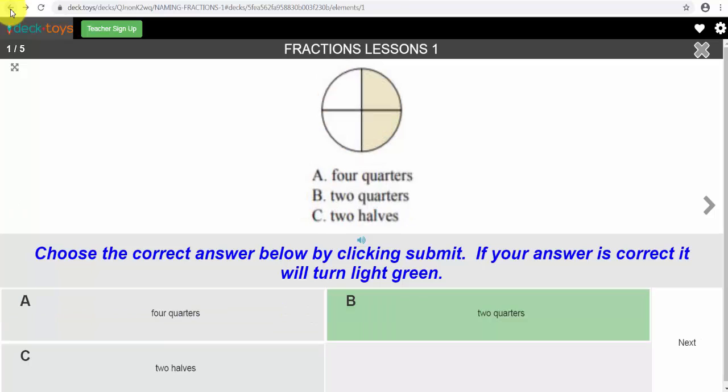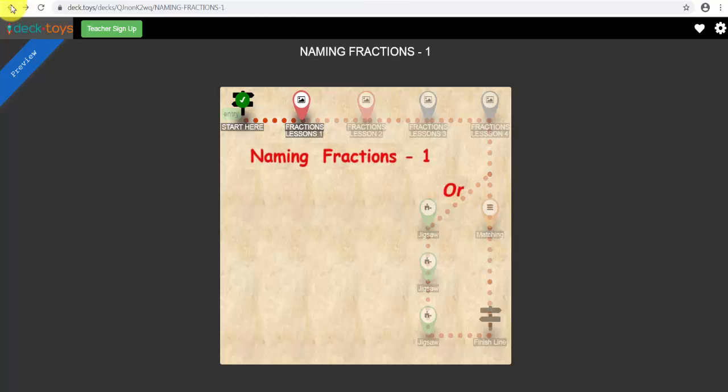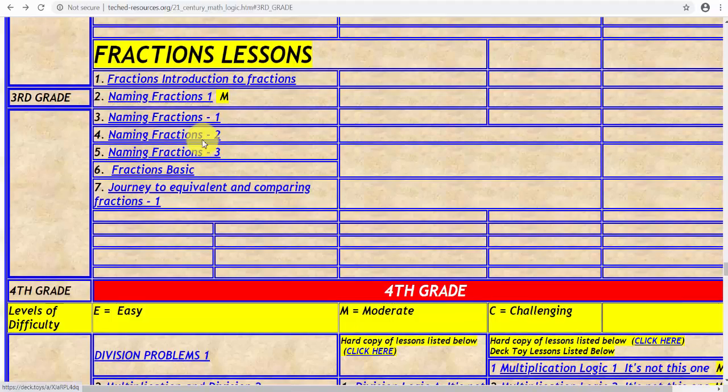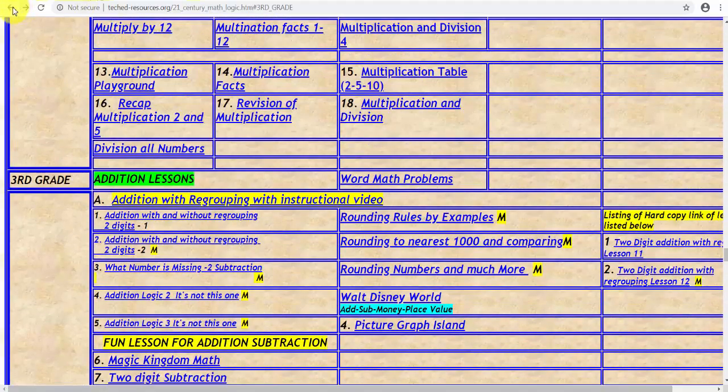Enough of that. We'll go back. Okay, we've seen that one now. So that one is pretty good. Now we have other ones on here. Okay, other fractions. And they're interactive and visual, which is important that we do all that. Okay, let's click back.